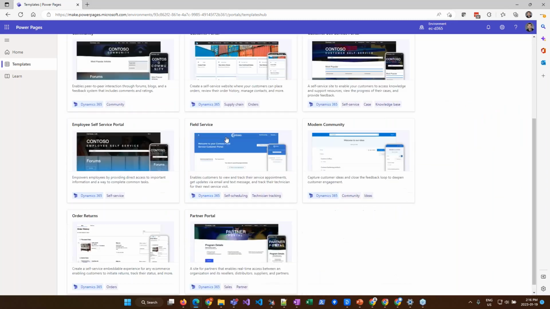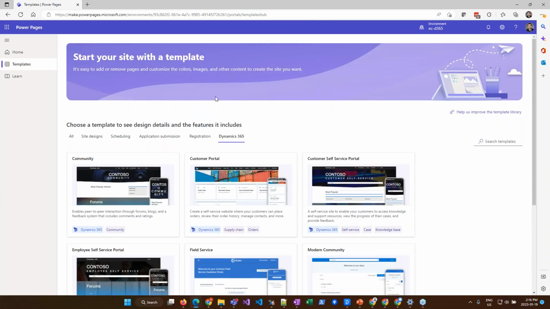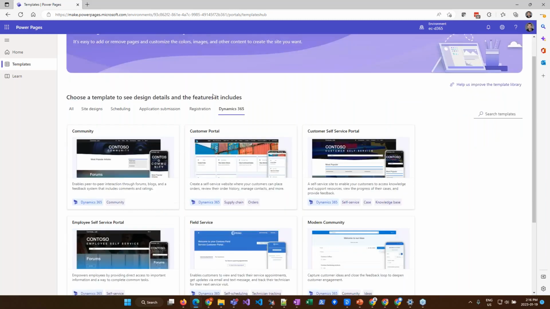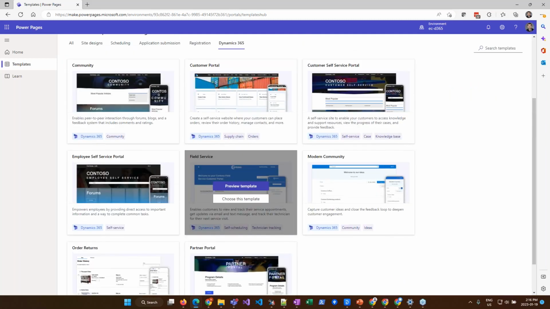When I click on Dynamics 365, you'll actually see a number of other options. A lot of these you'll probably recognize if you've been using the Dynamics 365 portals or Power Apps portals. These are the ones that we used to get to pick from: the starter or the basic portal, customer self-service, employee self-service, field service, community. These are the portals here.